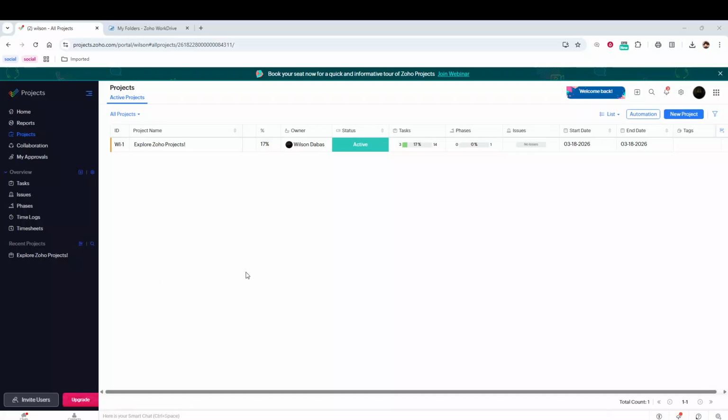In today's video, I am going to teach you how to upload photos in Zoho Projects. To get started, make sure you are already inside the correct project in Zoho Projects.